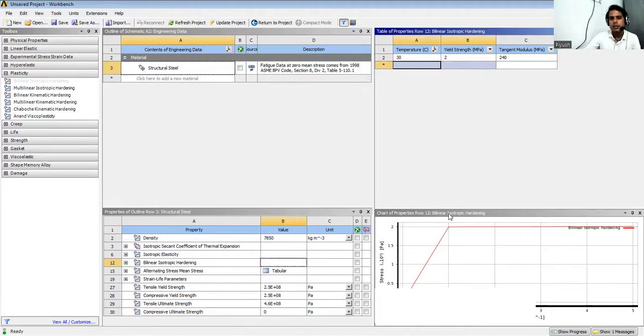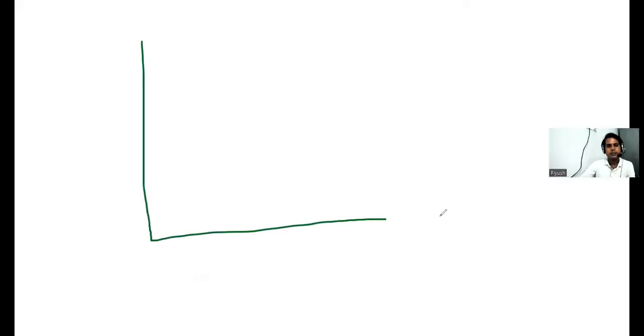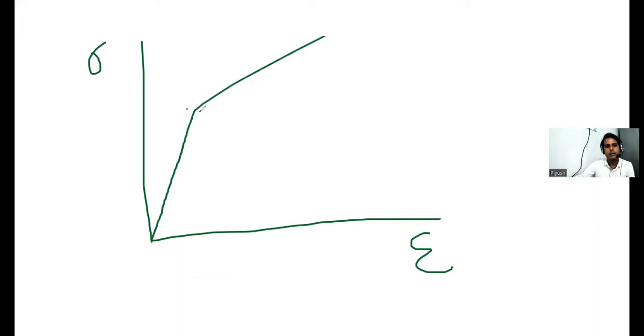Okay, so in this bilinear, let me show you one thing with the help of this whiteboard. This is your stress strain diagram. When you apply a force on a steel, and it deforms from a place like this from here, this is the first direction, and this is the second direction. So now you can understand why we call it bilinear. There are two different values, sorry, two different directions.